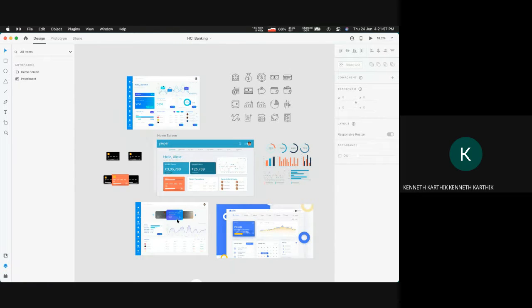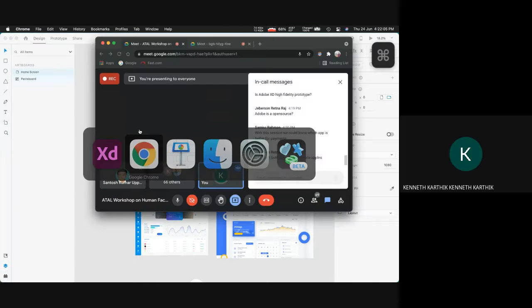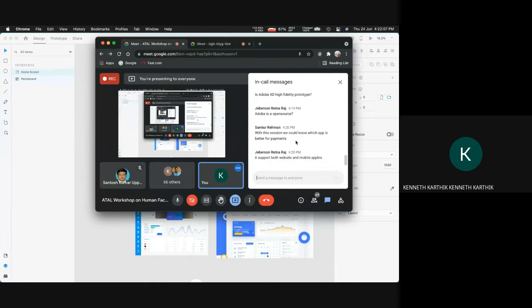You can use this as an artboard to just throw things over here, and whatever you need, you can put it within these individual artboards. So yeah. Is there anything else I missed?